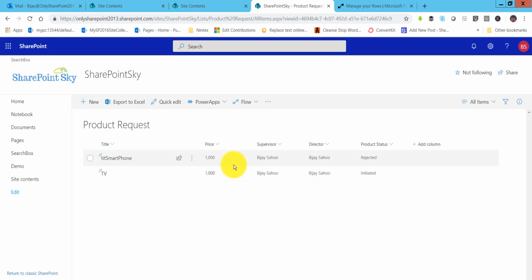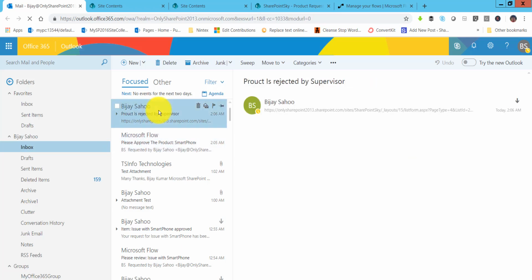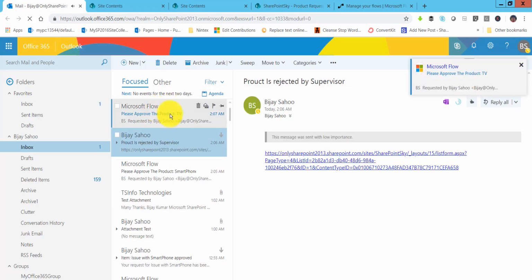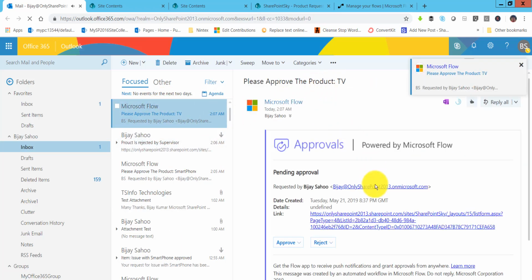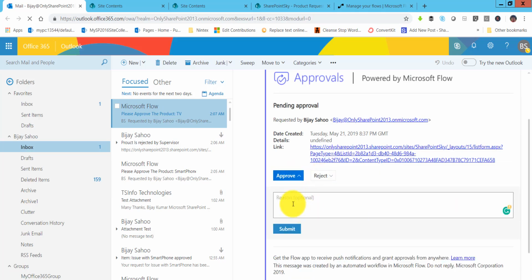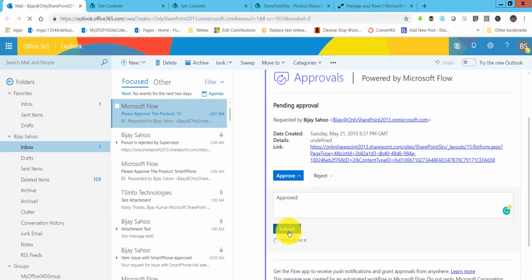So now if you see here, the second one when it got started, I will receive an email for approving or rejecting this item. You can see here for TV, now it came. This time I will go and approve. So you can see here submit.